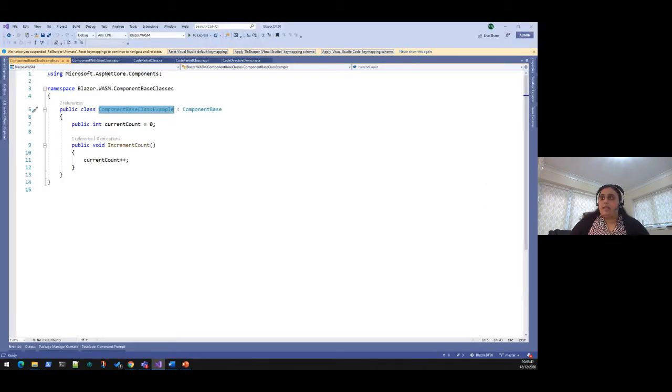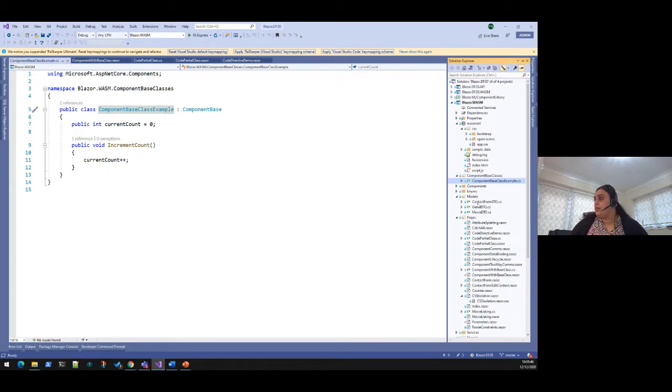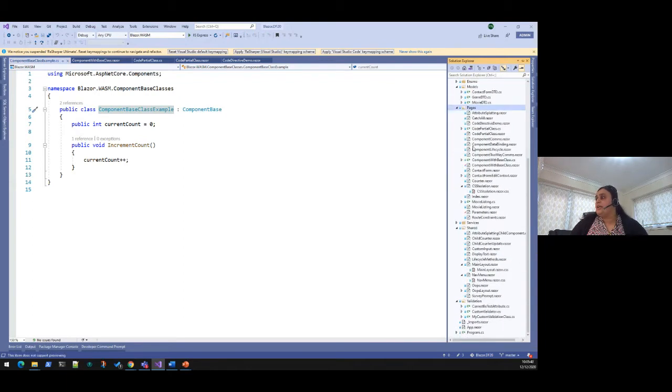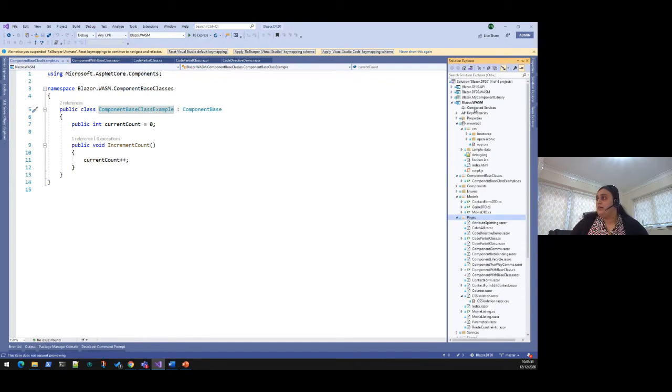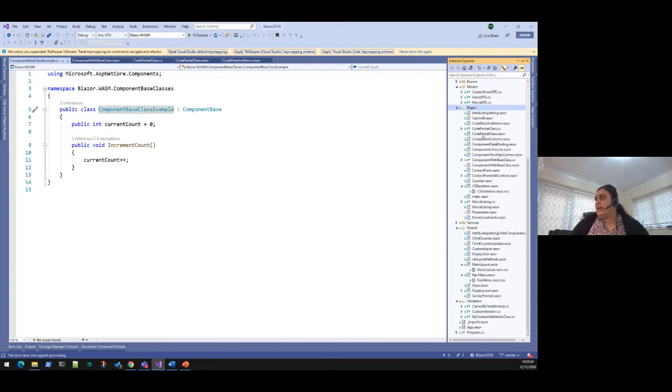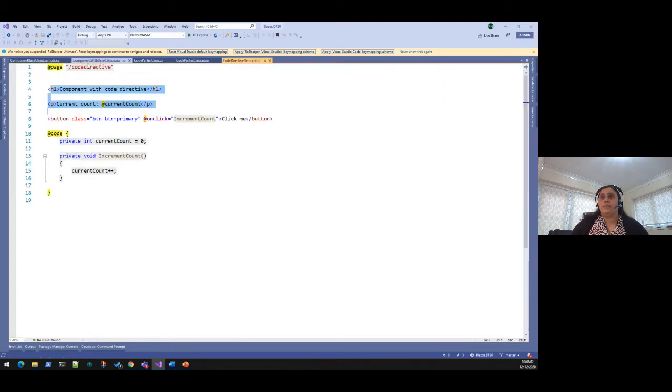In my GitHub repo, I've got a pages folder, and my repo is based on the Blazor WASM model, but whatever code I have here is equally applicable to the server-side Blazor model as well. So if you look at any of the Razor components in my pages folder, you can see a page directive with a magic string at the top of it. This suggests to Blazor that this component has a route.